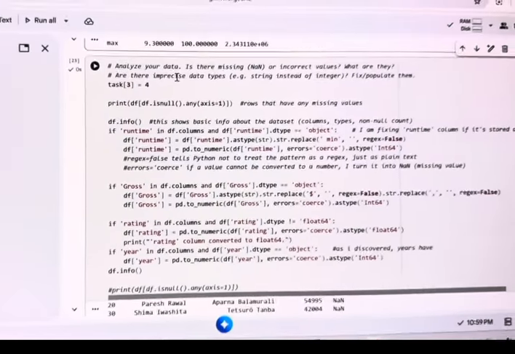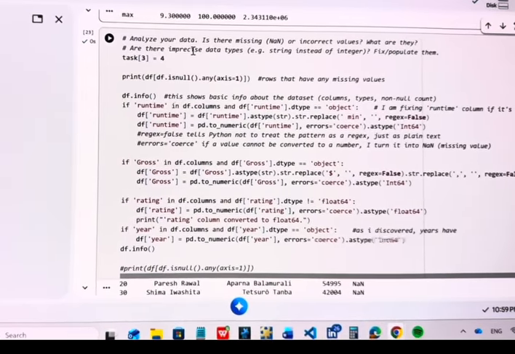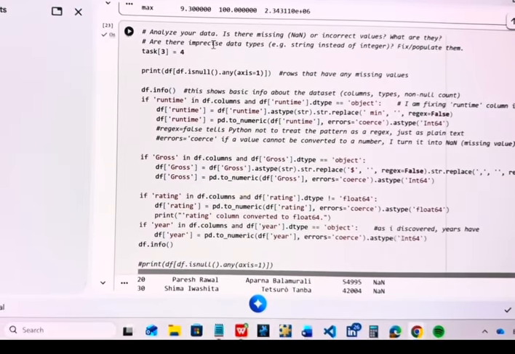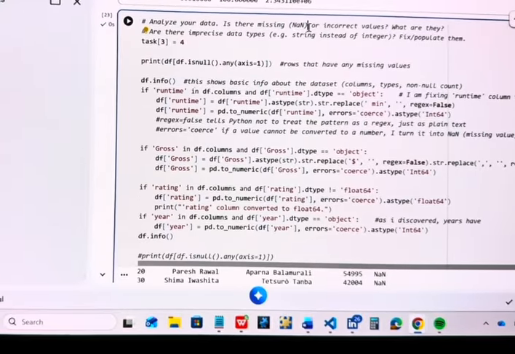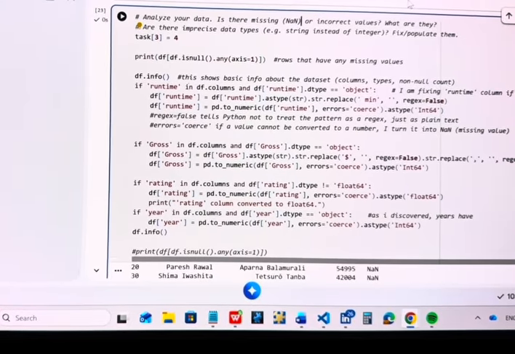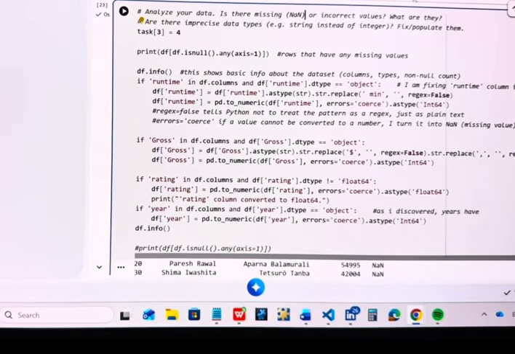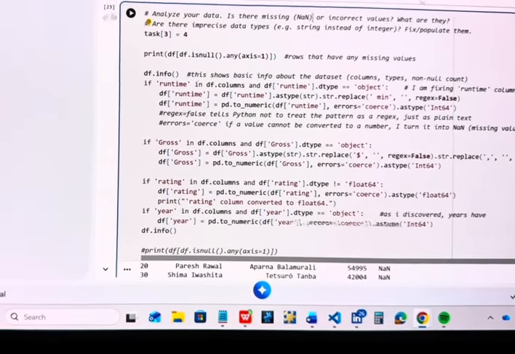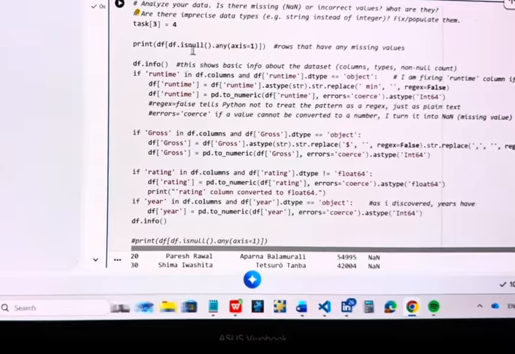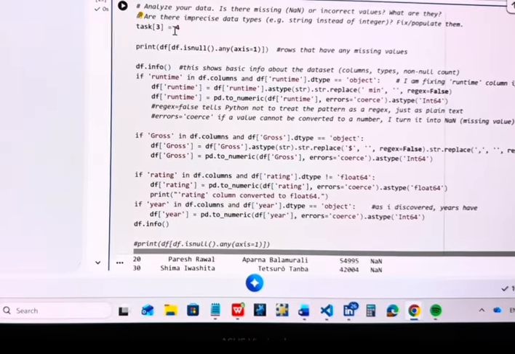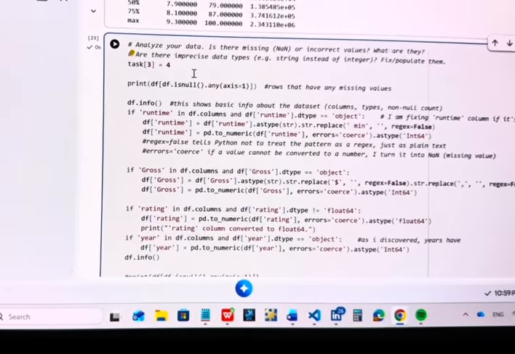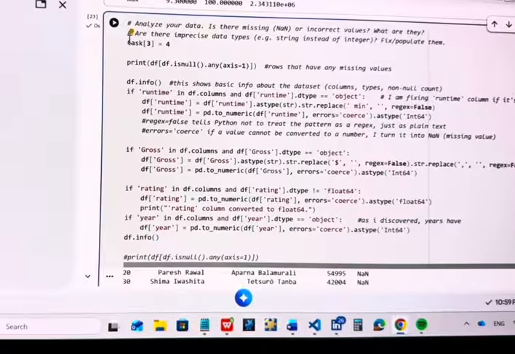As I said, there are lots of incorrect values in my data set, and also missing values called NaN. As I also mentioned, the runtime values, gross values, and ratings, some kinds of rating, have problems too. So I should correct them. I should fix them. So I use this code.